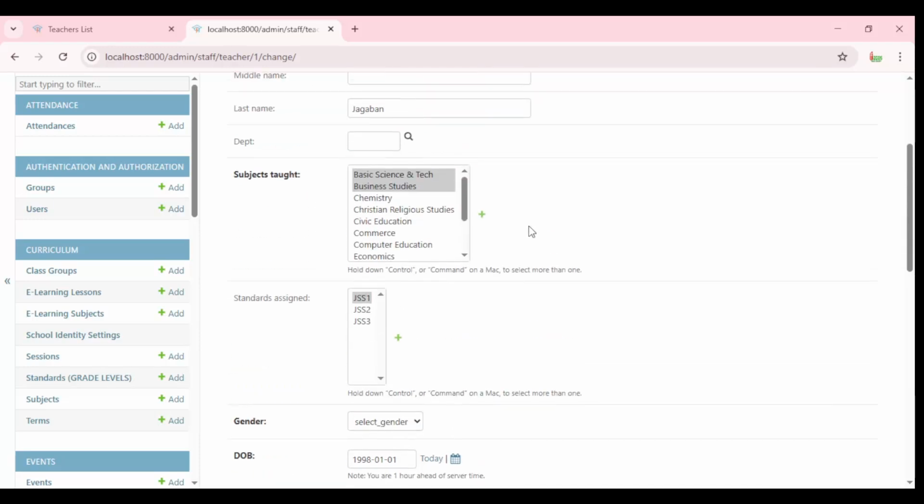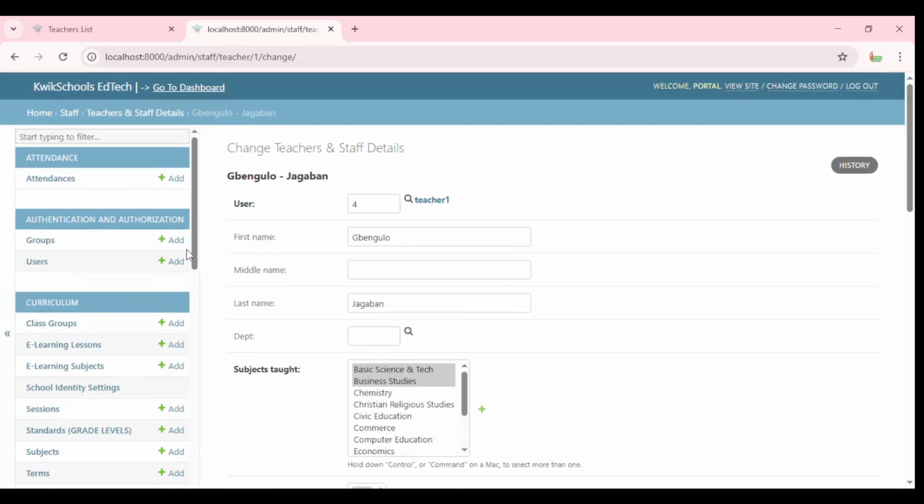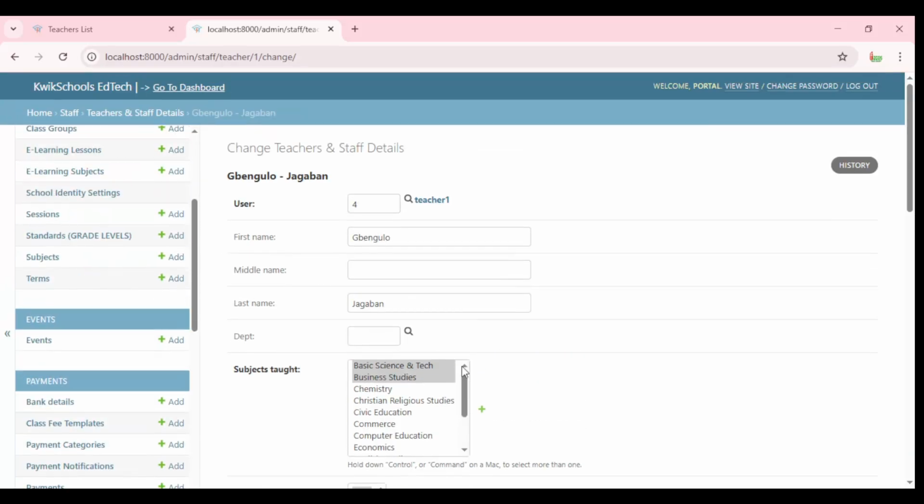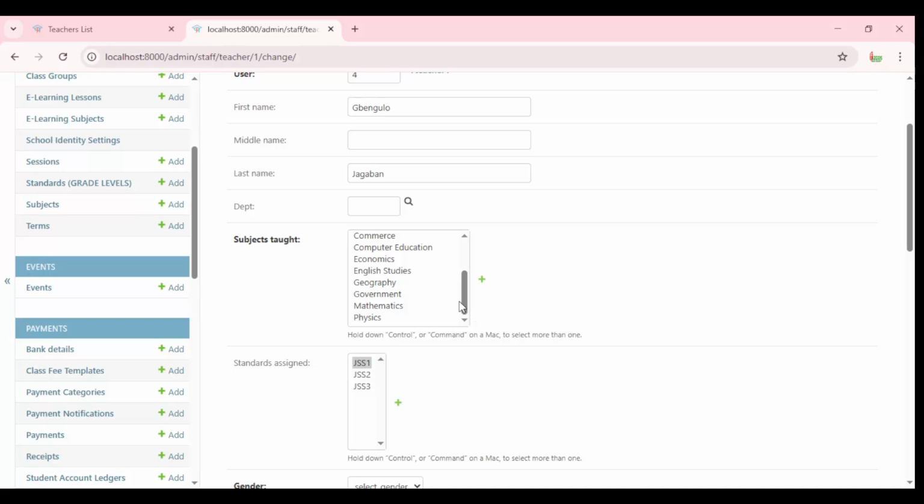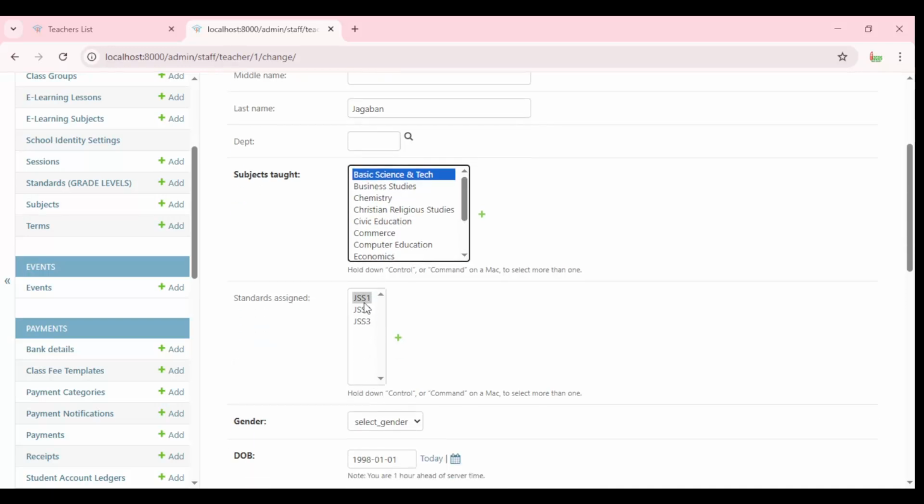It is possible to have a teacher that handles more classes. That is a teacher that teaches English, mathematics for all the junior secondary classes like JS1, JS2, JS3. So in that case, you have to select here the subject that the teacher handles and then the classes that the teacher teaches. So you see the list of all the classes you have registered on your portal here.